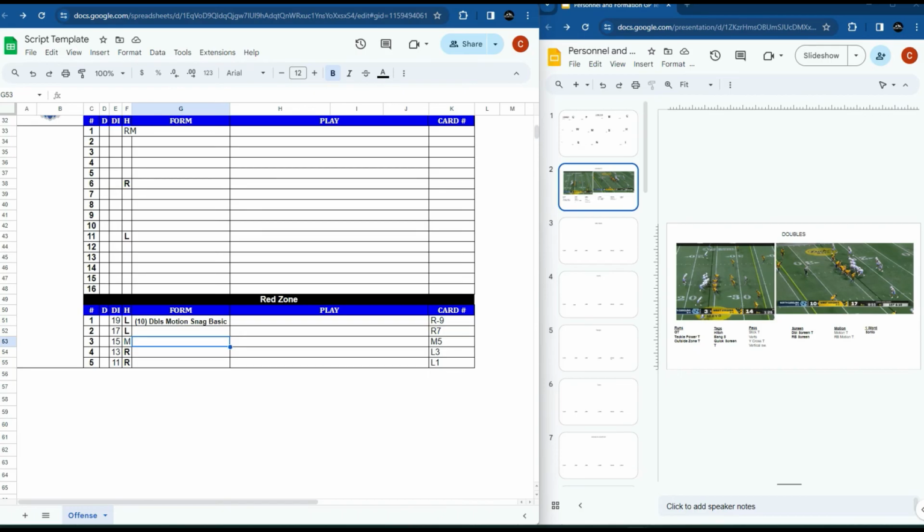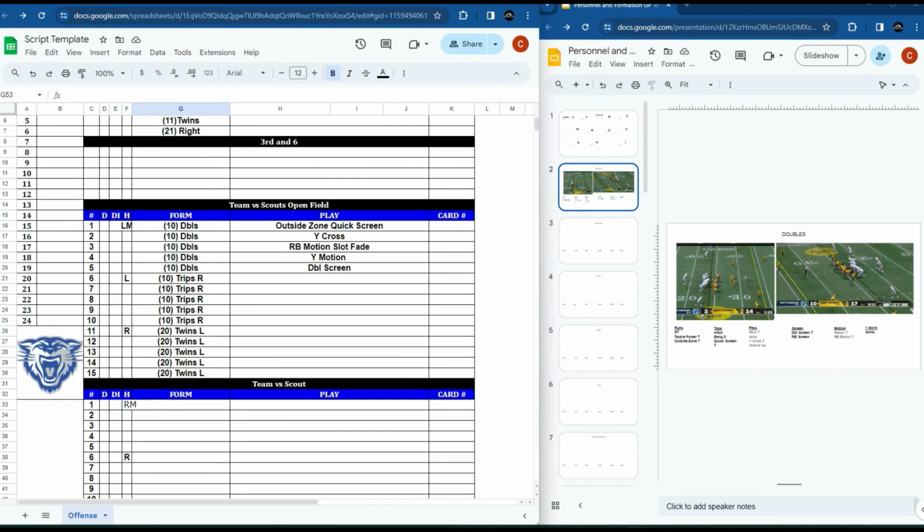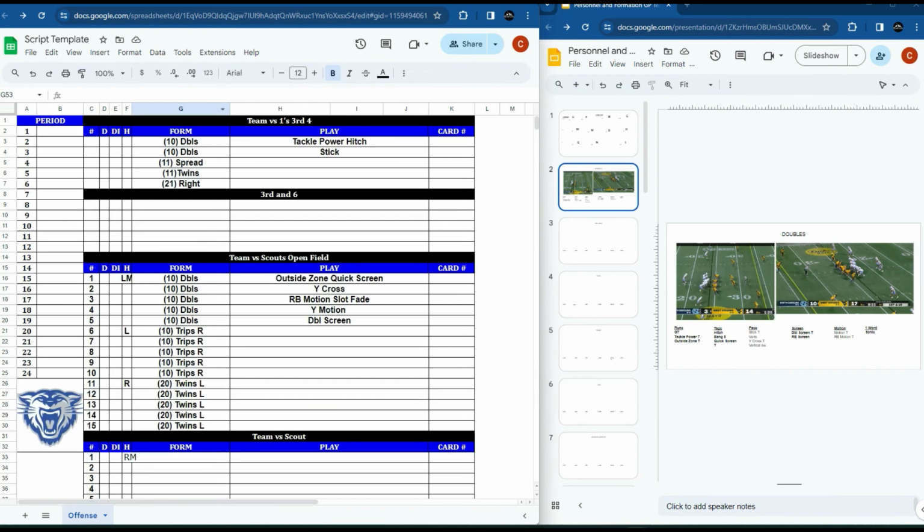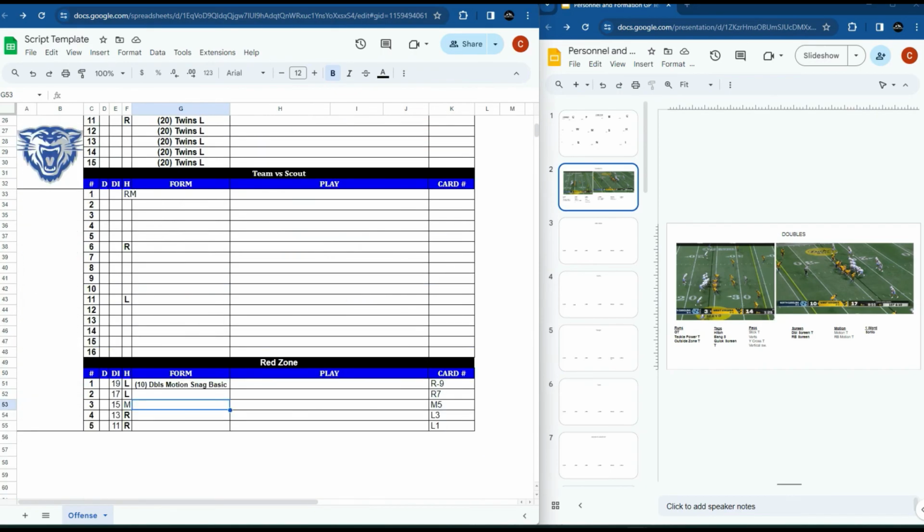Obviously, you're thinking about where you're at, 17 left hash, 15 middle, all that stuff, and what do you think you're going to see from defense and what you've seen in the past on film. So this is one of those things that once you get used to the way that that's done, you can really do this quickly. And of course, if you're doing it on Google Sheets, you can share it with a bunch of different people, and maybe you have a coach that does the 3rd and 6s or 3rd and 4s, and they can do the scripting as well.